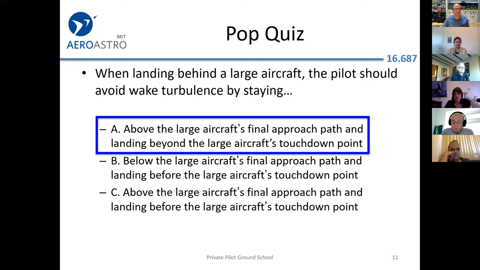Versus beyond? Right. If you think of a runway, let's pick a number. Let's say it's a 5,000 foot runway and the large aircraft touched down 2,000 feet down the runway. Landing beyond that would be landing at the 3,000 foot marker or the 4,000 foot marker, beyond where the aircraft had touched down. Before would mean landing right at the runway threshold or in the first 1,000 feet. If you land there, you're going to have that turbulence.